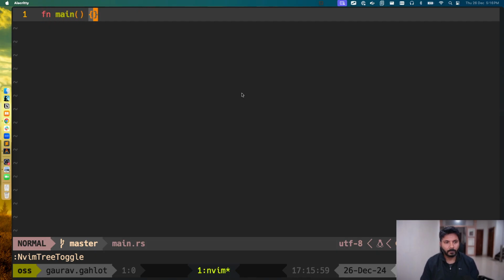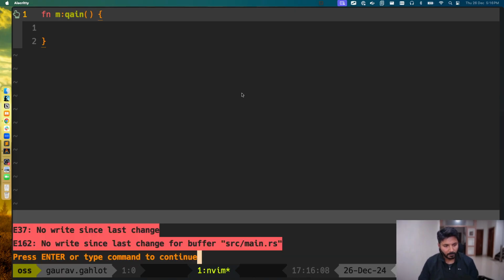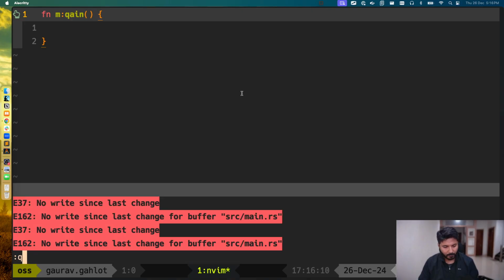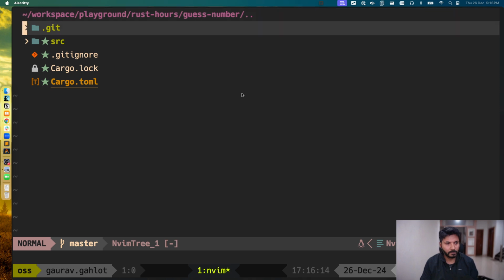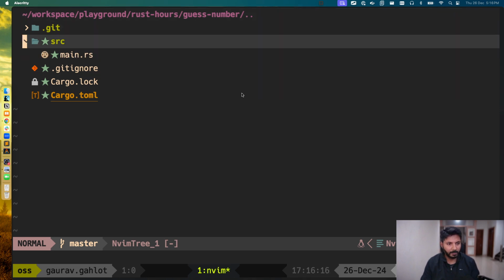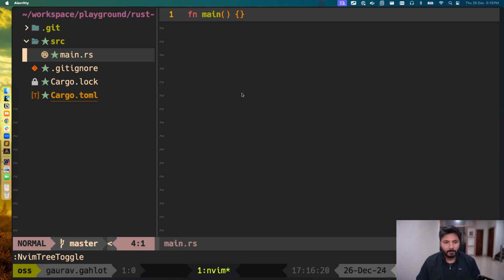So what this is all about, invalid offset. I think I'm going to have to restart my Vim, just so Rust Analyzer is at peace. Okay.